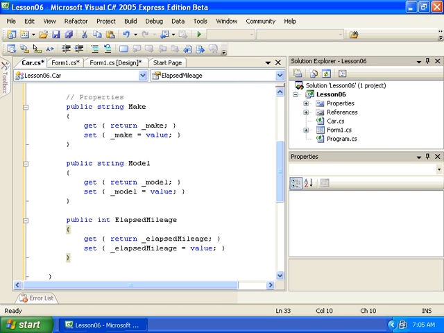Now, as we look at these 3 properties that are defined, make, model, and elapsed mileage, each of the properties has 2 parts defined in a code block. You have a get statement and a set statement. Now, you write code in the get statement. See how the get is similar in all 3 instances, where you have a returning of one of our fields in each case: return make, return model, return underscore elapsed mileage. You use a get statement to return the field value back when it's being requested. And you write code in the set statement to assign that underlying field value to whatever it's being assigned to.